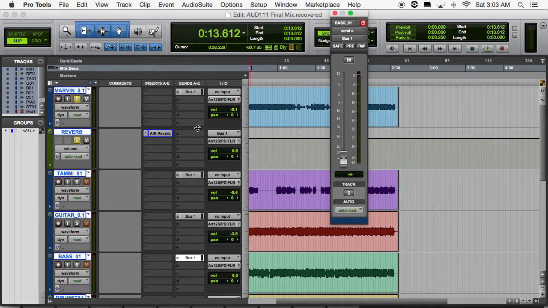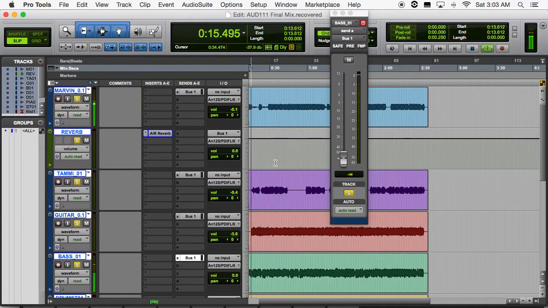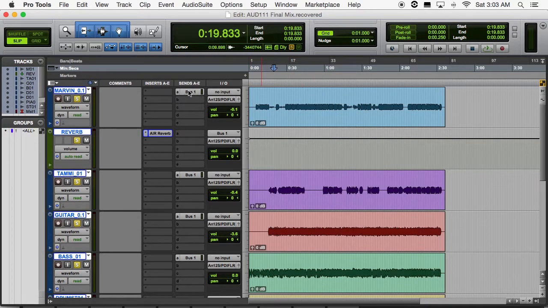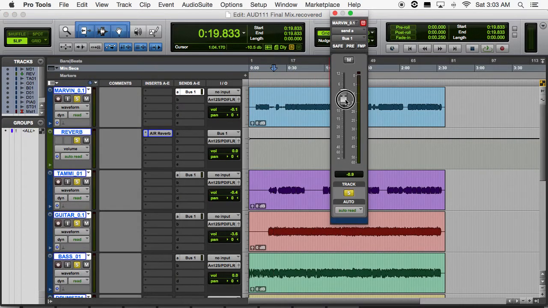Bus 1, okay? Now on each bus, let's say we solo them and I press play here. You're probably wondering, well, I don't hear any reverb. That's because all the faders on each individual bus are down. So we're going to go here to Marvin's, raise this up to 0, which is nominal. Tammy's, raise her up to maybe 10. The guitar, we don't really need a lot. And the bass, we don't really need a lot either, but we're just going to show you anyway.